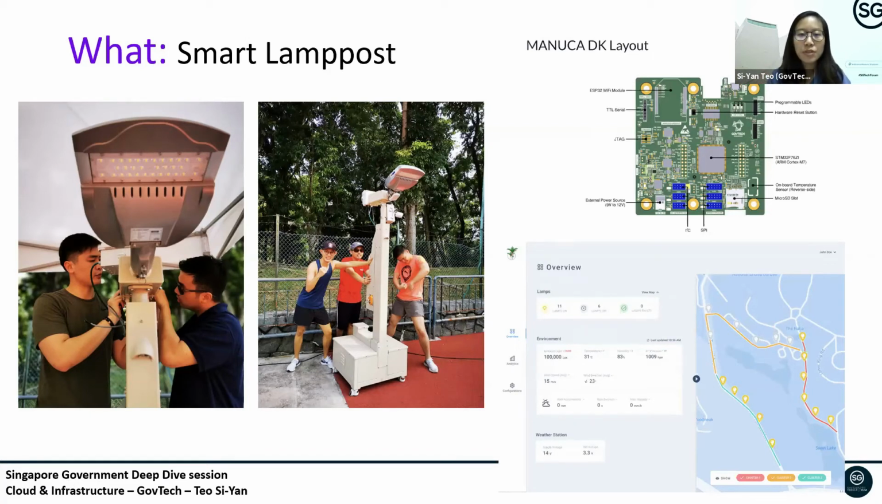So for example, on the two pictures on the left, this is actually a trial we did with Active SG, because they realized that people like to exercise at all sorts of times, such as late at night or early in the morning. And of course, they don't want to turn on the floodlights in the stadium just for these few people, because that would be a bit overkill. So they use these smart lampposts to turn on and off the lights based on ambient lighting as well as motion sensing. So in this way, we get cost savings by energy savings. And the bottom right, you can see this is a dashboard for our trial with Singapore Botanic Gardens.